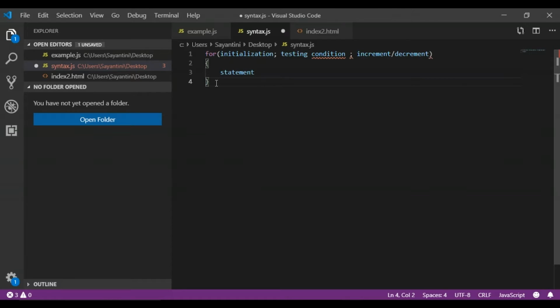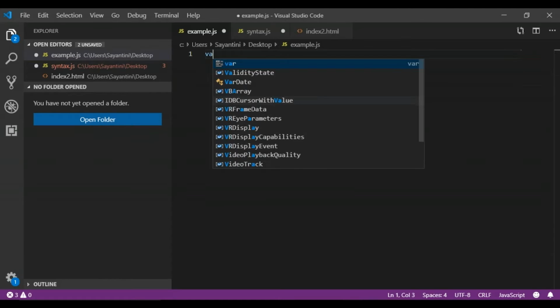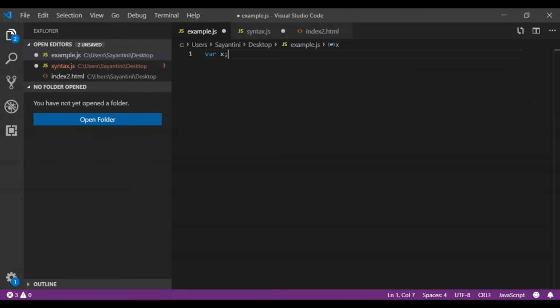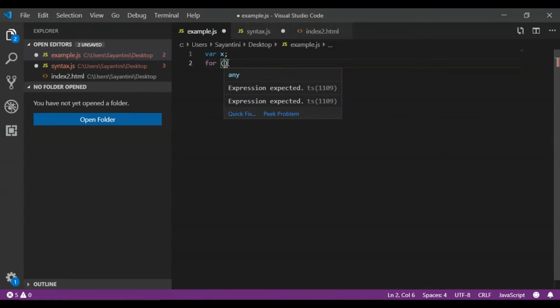Now we will move on and see how this for loop can be implemented in code and how it actually works. Let's take an example and see how the for loop will work. First let me initialize a variable. Suppose I take the variable to be x. Now I have to start with the for loop. Let's see what values I'm going to put inside these parameters. The first one is my initialization condition. Here I'm initializing the value of x to be 0. You can also put the value to be 1 or anything else.